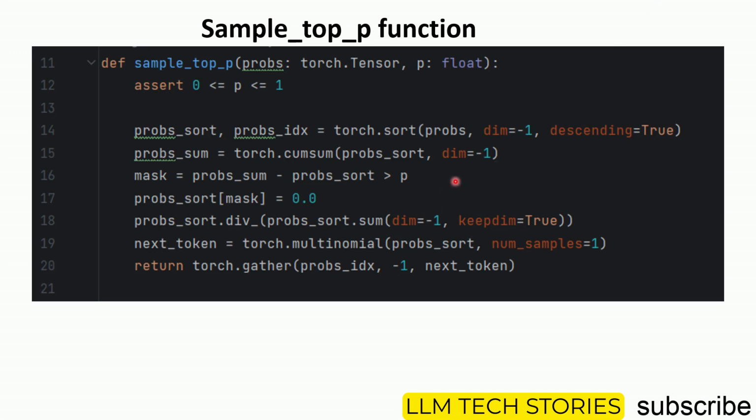Then we have the Boolean mask creation. What this does is compute the difference between probs_sum and the sorted probabilities tensor, and check if the result is greater than p. Each element in the mask will be true if the corresponding element in this difference is greater than p. Otherwise, it will be false. That is the Boolean mask here.